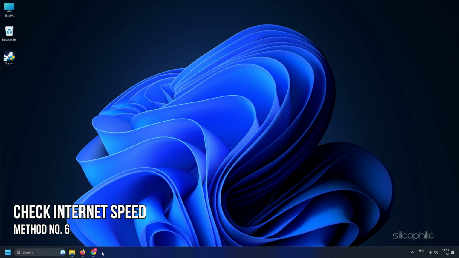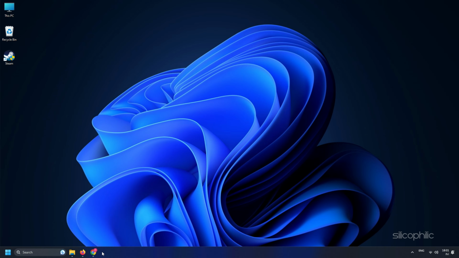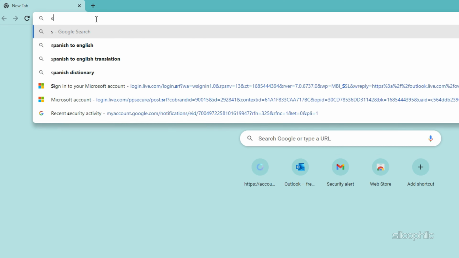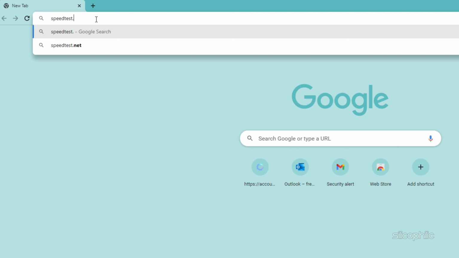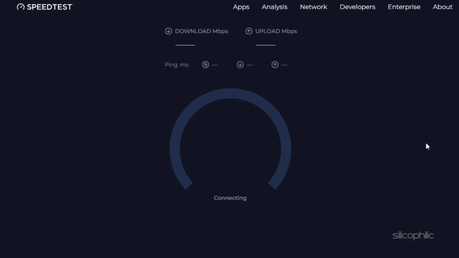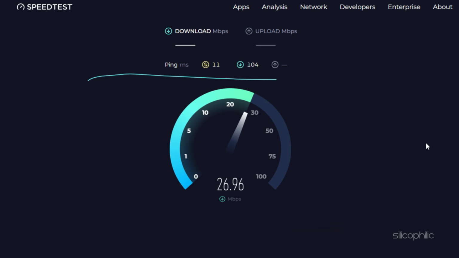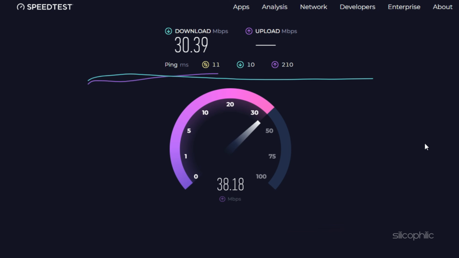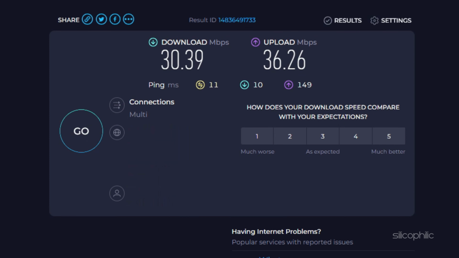Method 6. The next thing you can check is your internet speed and stability. A bad internet connection can also lead to this error. To check your internet speed, you can search speed test in the Google search bar and open the speedtest.net website. Run the test and see if your internet speed is low or if you are getting a high ping. If yes, then you need to fix that first.